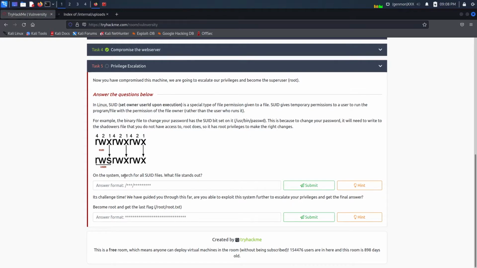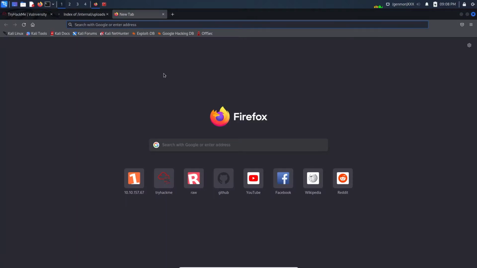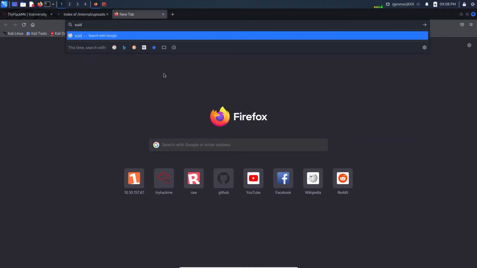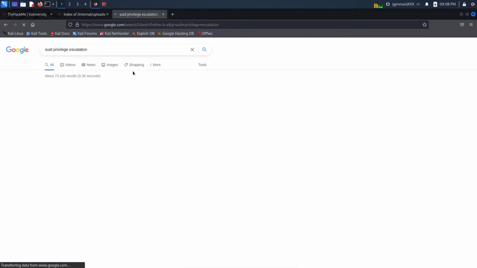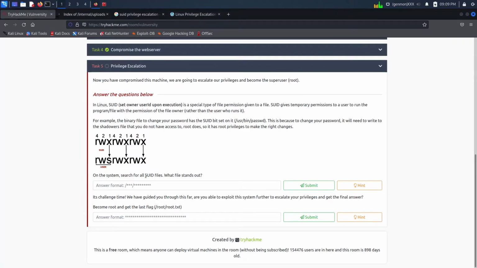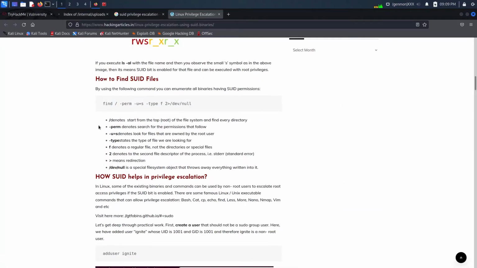On the system, search for SUID files. What file stands out? Okay, let's search for SUID privilege escalation. On the system, search for the SUID files. So let's check it out.